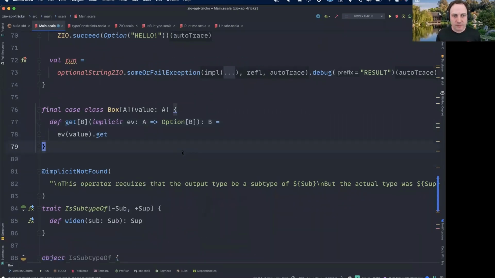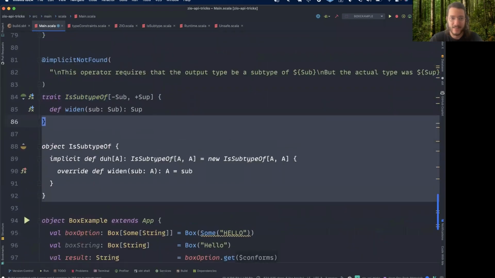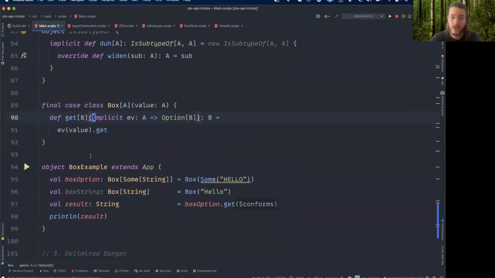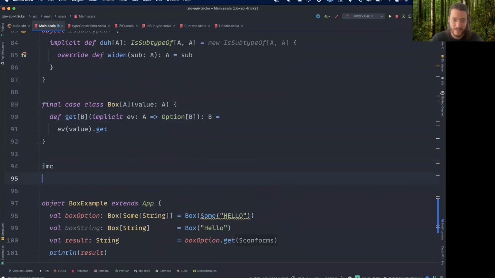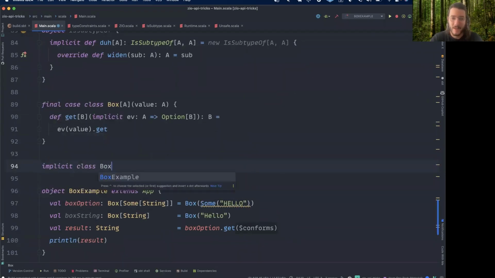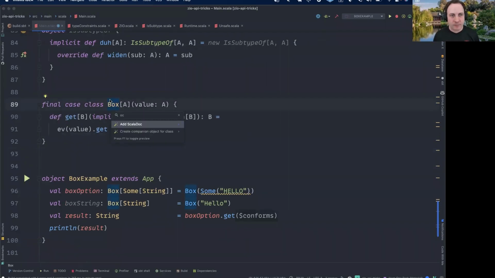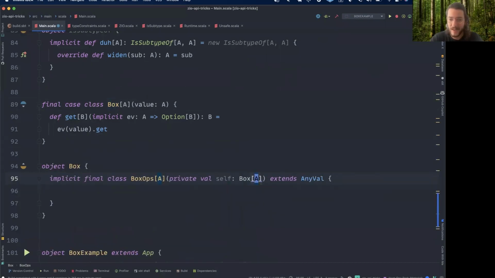One last addendum. There is another way of accomplishing the same thing with some trade-offs. For instance, if I go back to box option here, let me move box down. Instead of doing this trick here, you could also accomplish the same thing. Where's my implicit? Oh no, my shortcut's gone. I must have turned that off somewhere. Anyway, implicit class, box ops. Oh, well, I do need to be inside of an object. Right. So yep, that's probably why actually. It's being clever. There we go. Nice. So box ops for A.